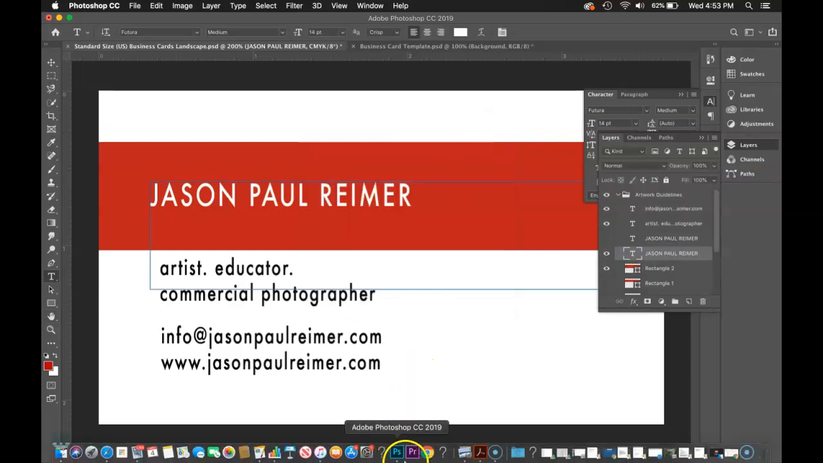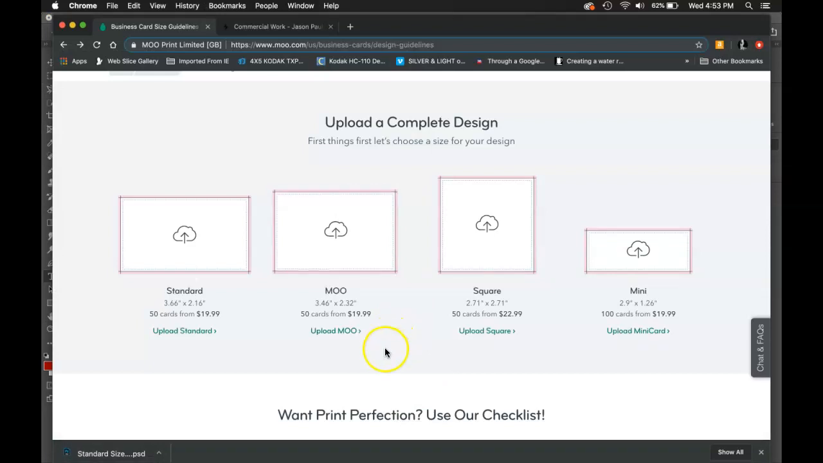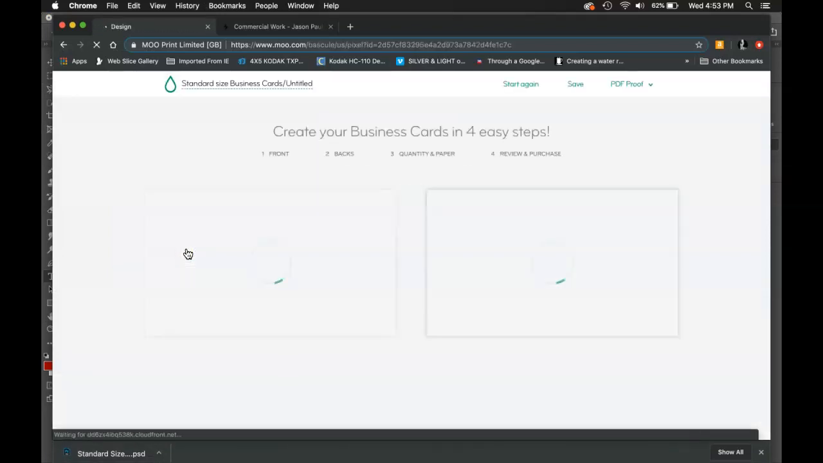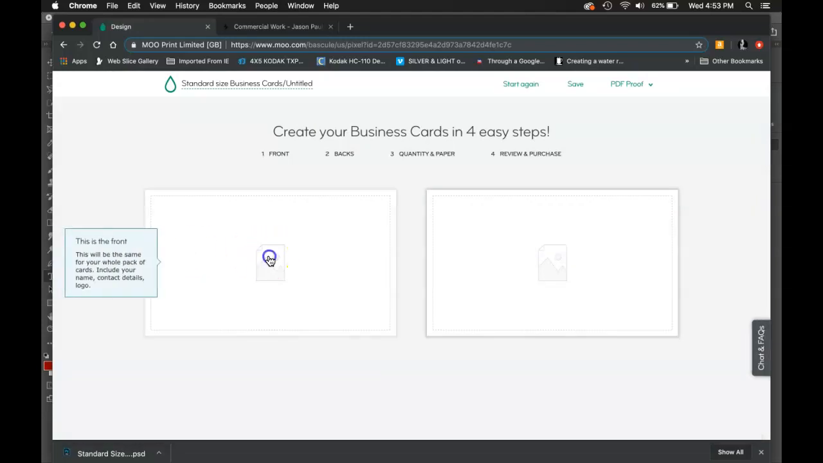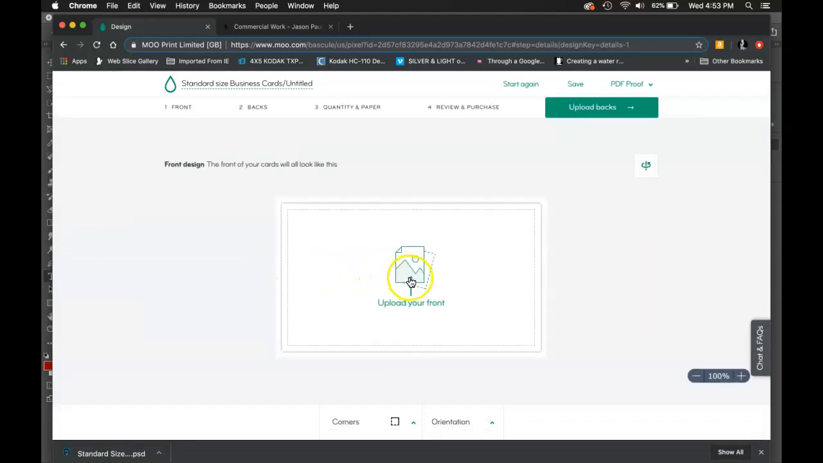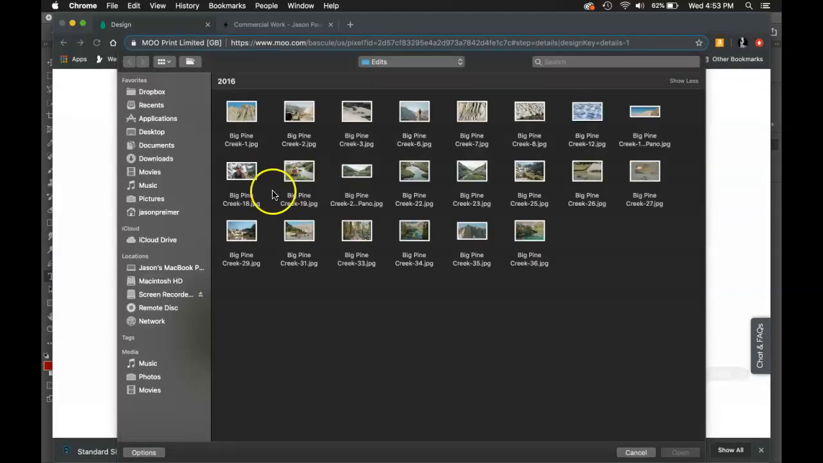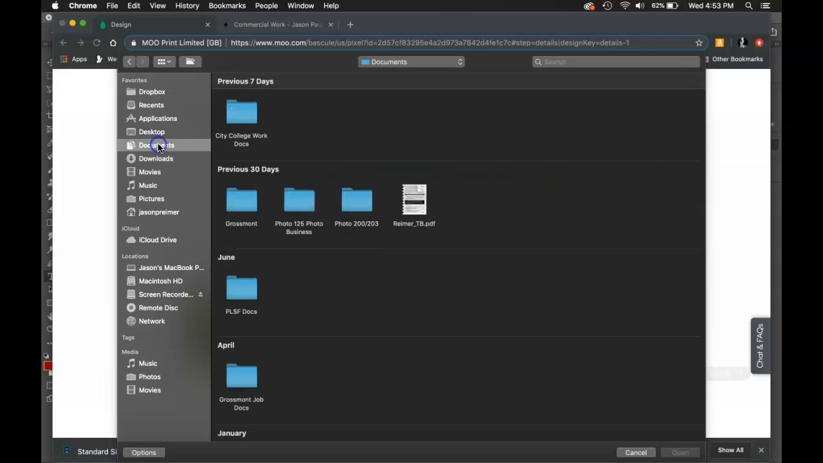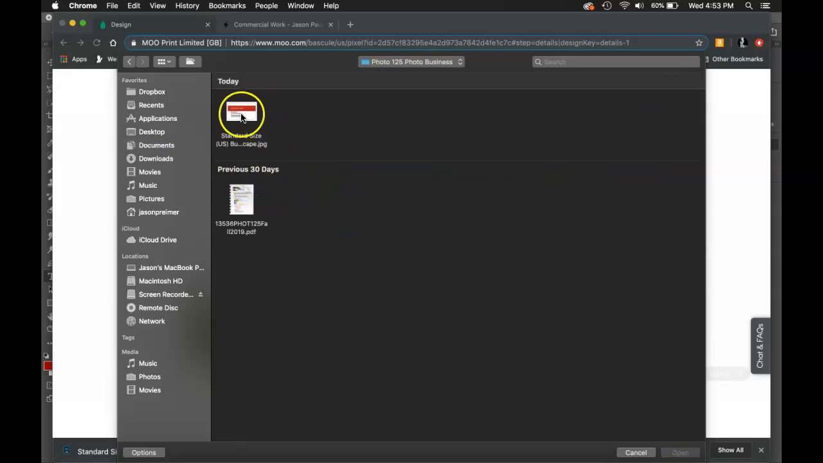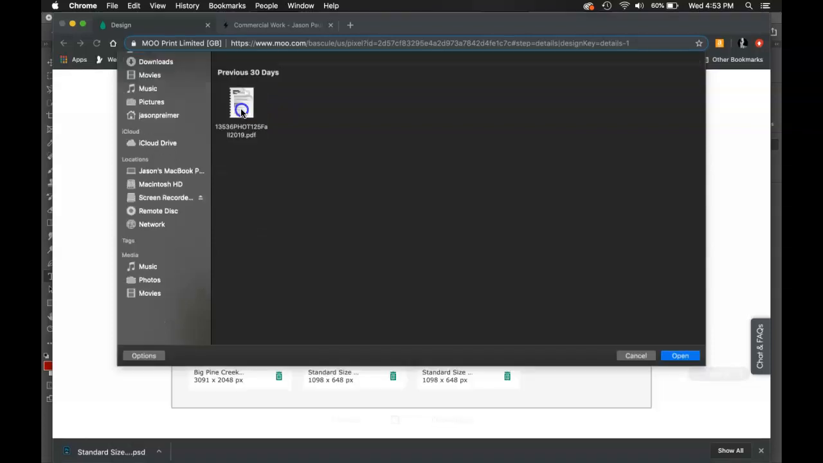Save that. Now let's go back to Moo. So we'll go to our standard. That was the template we downloaded. Click here. We're going to upload front. Let's click here and see where I put it. Photo business. There's our card.